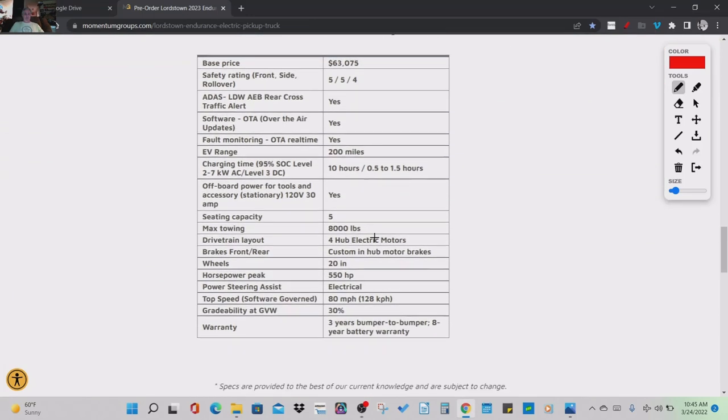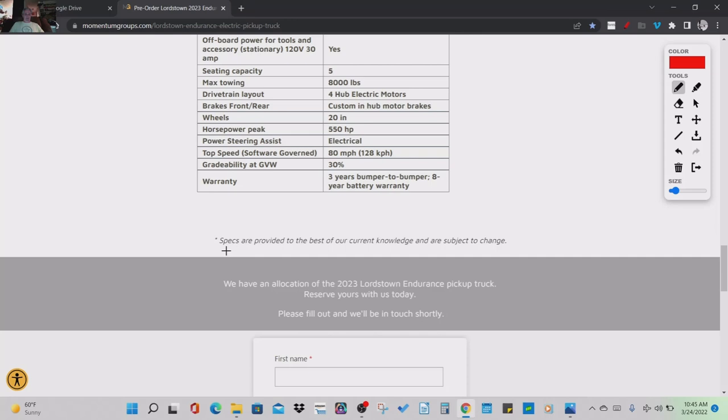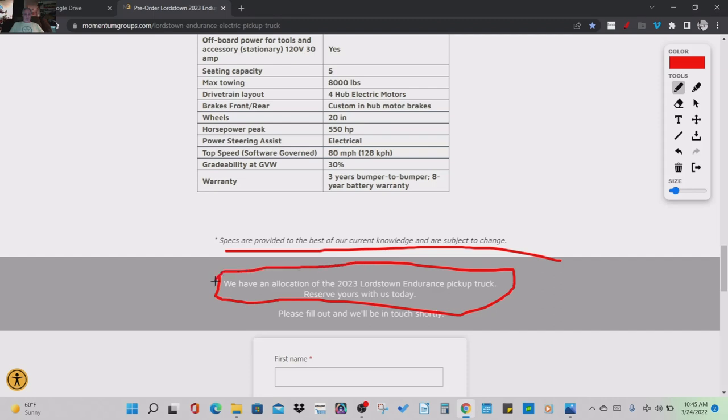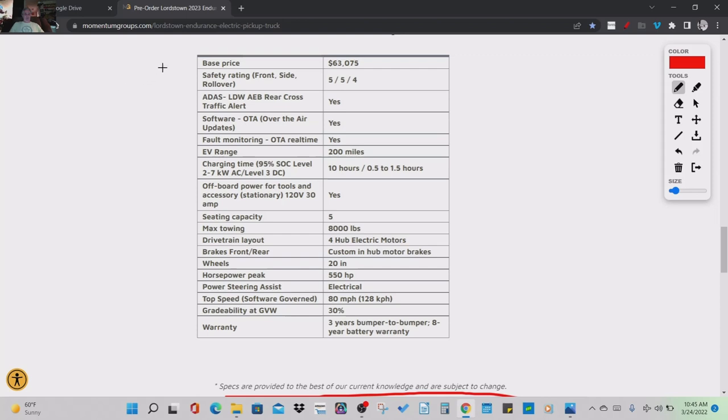Need financing. Now, here are the Endurance specs, and down here, specs are subject to change. And we have an allocation of the 23 Lordstown pickup truck. Okay, they have an allocation. Let's just see what they have here. 63K, I think it's 63.5 now. All these traffic alerts, over the air software updates, fault monitoring, EV range, again, 200 miles. And again, you've got the level 3 charging at 0.5 to 1.5 hours. Level 2 is 10 hours.